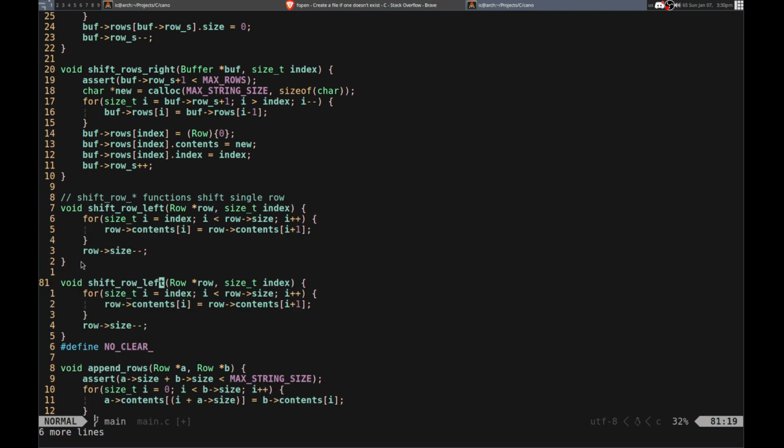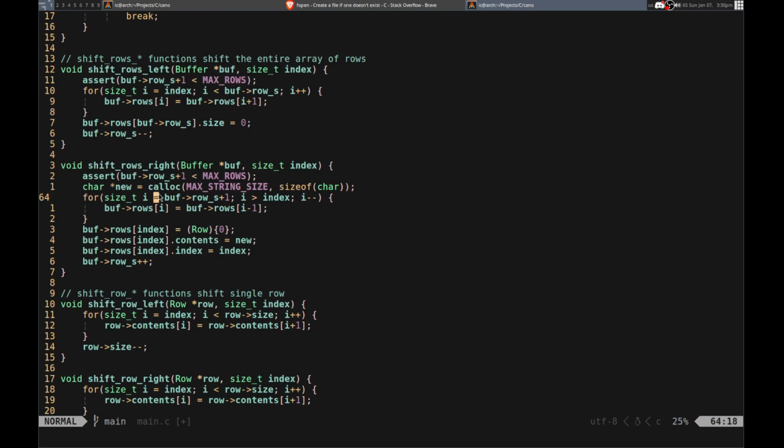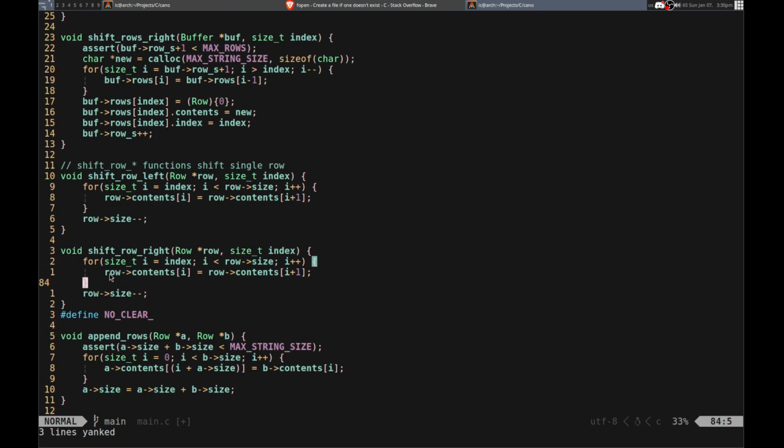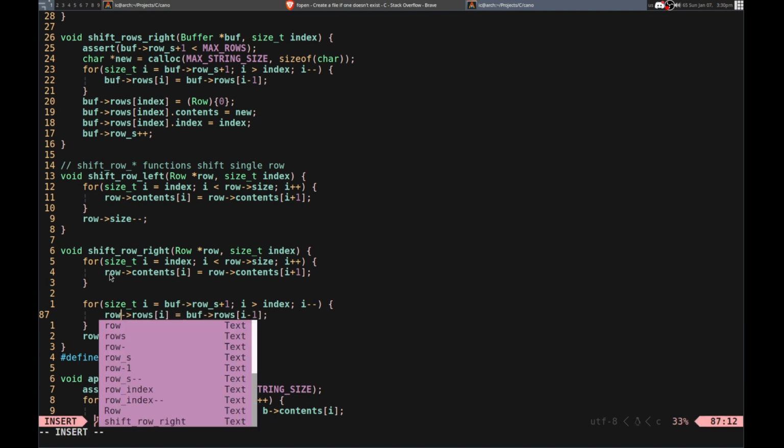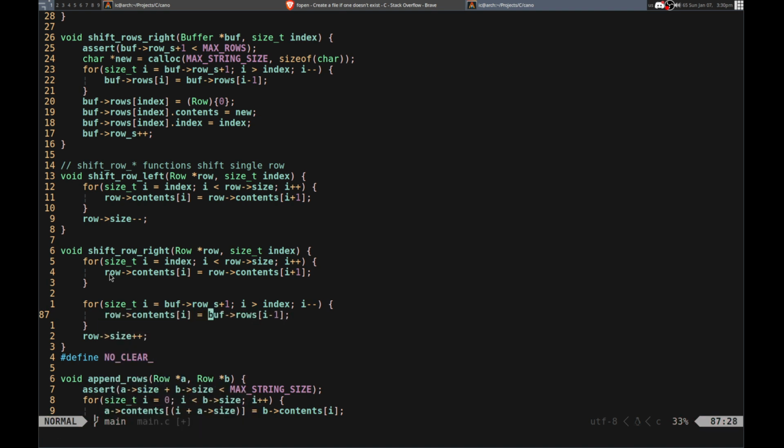Shift row right. And it's going to be very similar to this. But it is row. Let's see, it is. Which one? This one, right? Yeah. But instead of that, it is row contents I equals row contents I minus 1. So we go backwards for it. Yeah, we go backwards. And then we iterate the size at the end. Yeah, I think that's right.